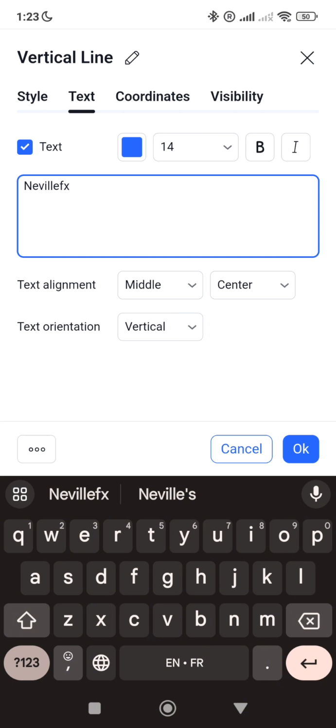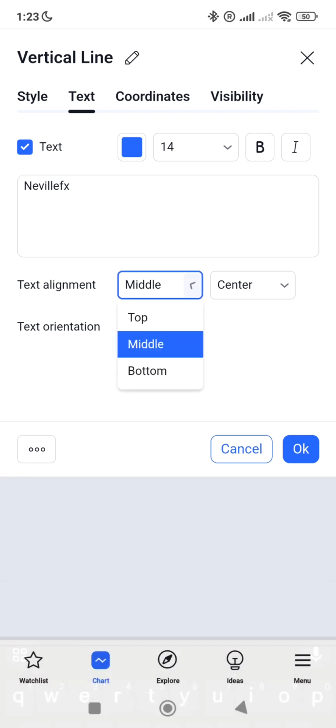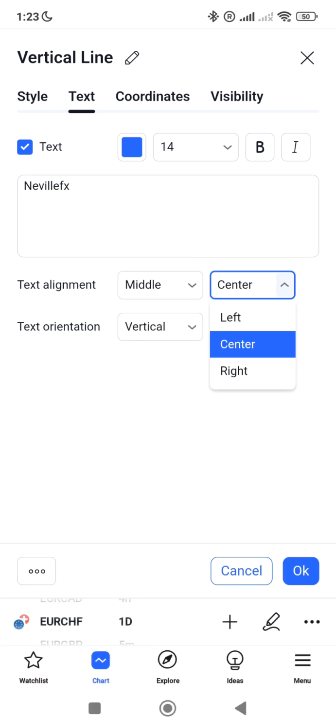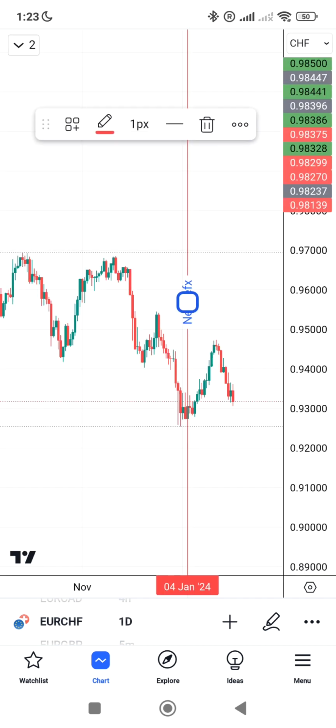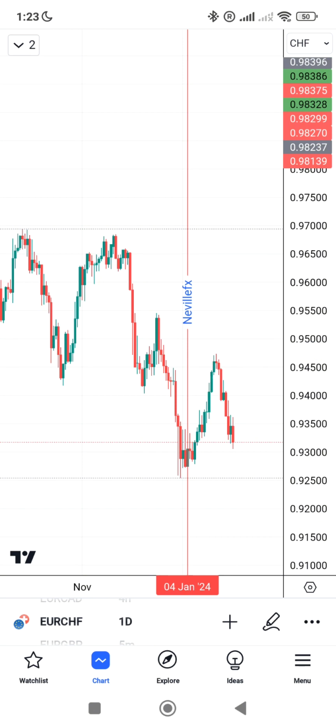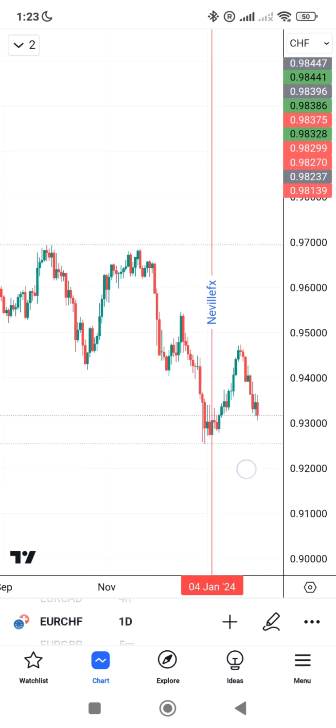I want it to be in the middle and I want it to be centered. So I'm going to click, this is middle and this is centered. So it's going to be in the middle and it's going to be centered. So I click on OK. You see, Neville FX is in the middle and it is centered.